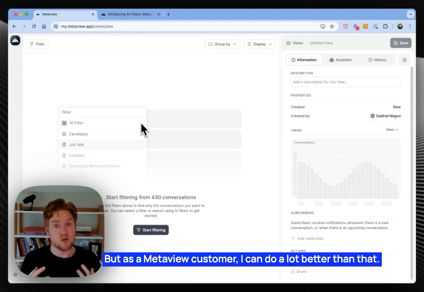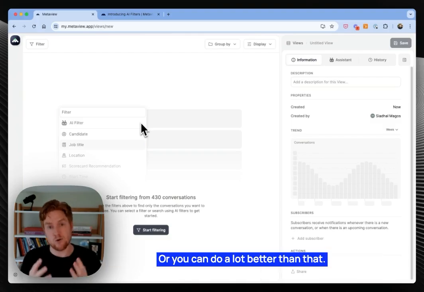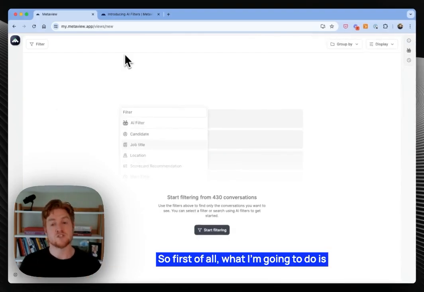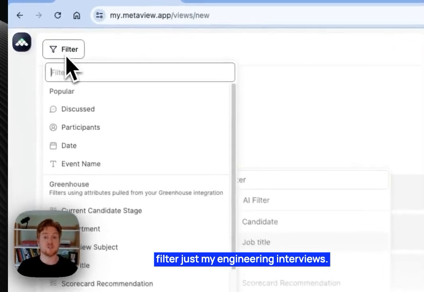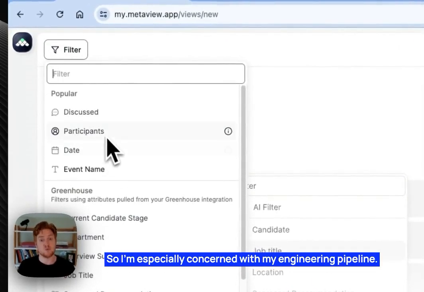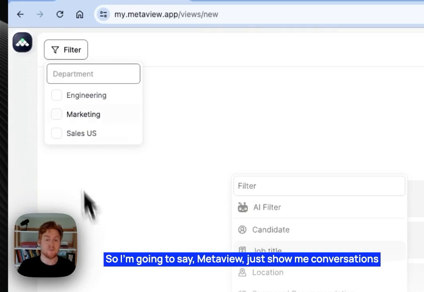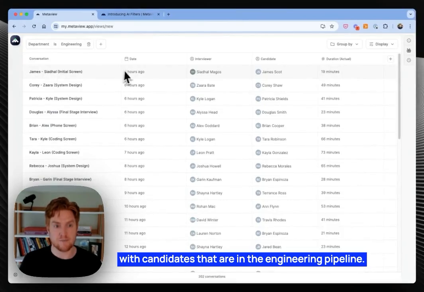But as a Metaview customer, I can do a lot better than that, or you can do a lot better than that. So first of all, what I'm going to do is filter just for my engineering interview. So I'm especially concerned with my engineering pipeline. So I'm going to say Metaview, just show me conversations with candidates that are in the engineering pipeline.